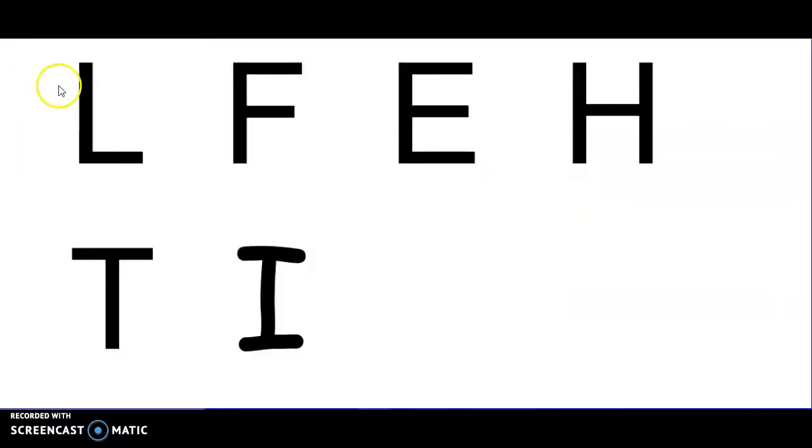Now let's take a look at our letters. We've done the letter, what letter is this? L. What's this one? F. And E. This letter is H. What does H say? Put your hand up in front of your mouth and breathe out. Excellent. This one is T. I know you know that one. And our letter last week, or the week before, was I.